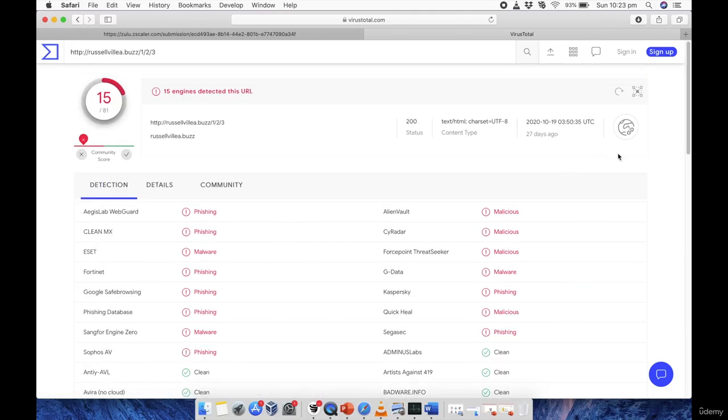So in conclusion, we can safely assume that this is definitely a phishing attack, because when you click the button, it is going to take you to a website which definitely hosts malicious content.